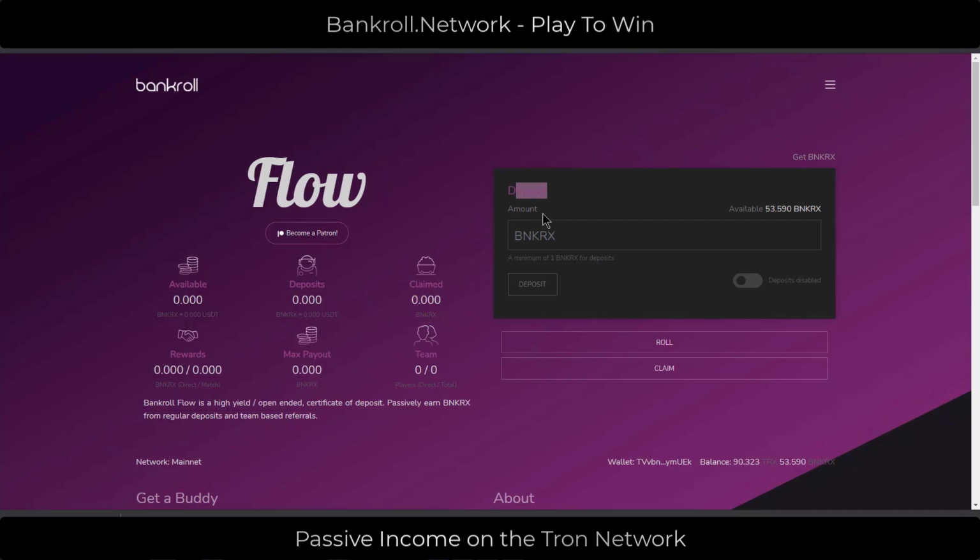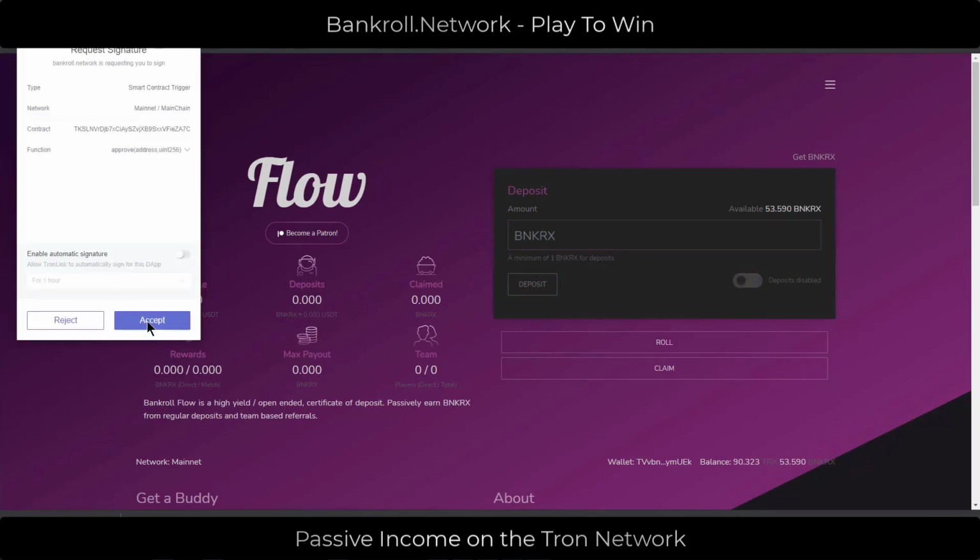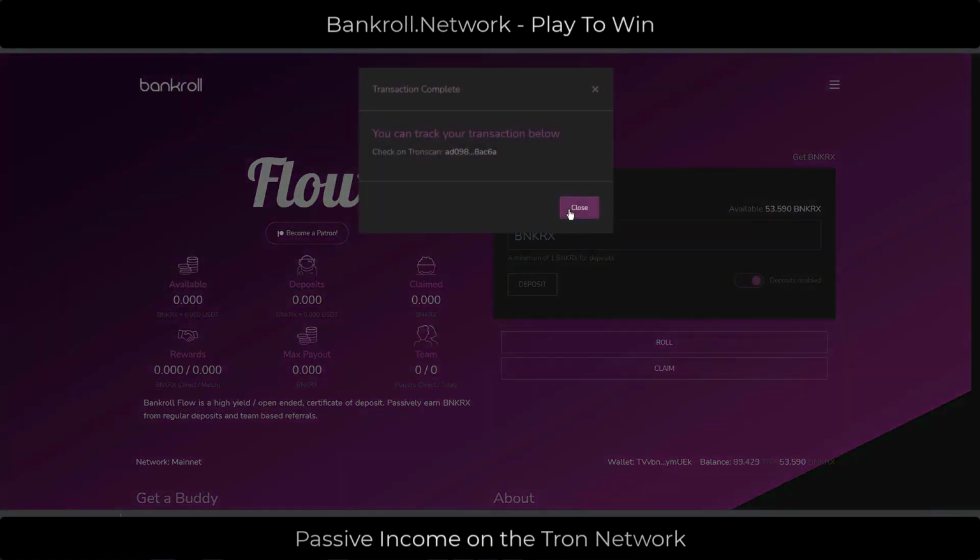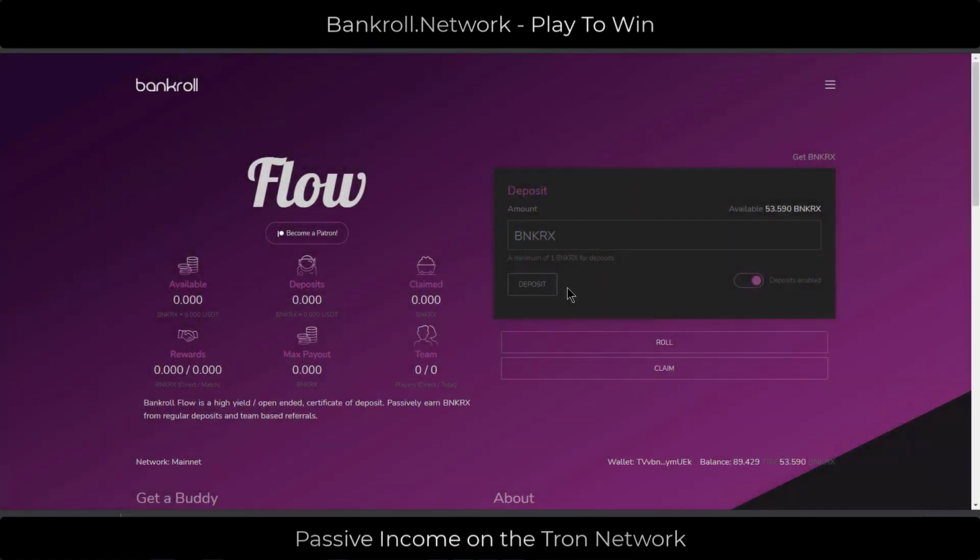Moving over to the deposit box. It's pretty simple. It shows the total amount of BankerX in your TronLink wallet, and this is where you would put in the amount of your deposit. The deposit is disabled and needs to be toggled. So step one before you can make a deposit is to toggle the deposits disabled button. Accept the smart contract. Now your BankerX deposits are available.